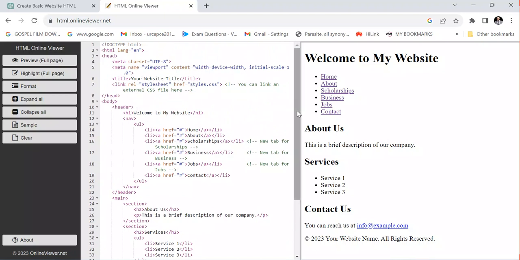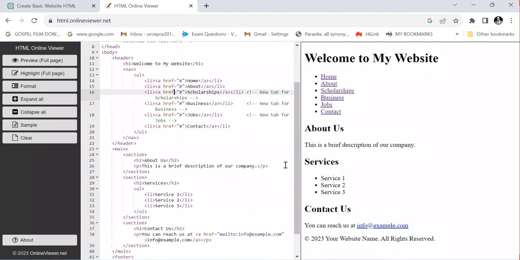You can add your custom information. You can see I have scholarship here. You can add a link. You can see I have jobs, contact us, about us. These are brief descriptions. You can change each and everything and add your own content.